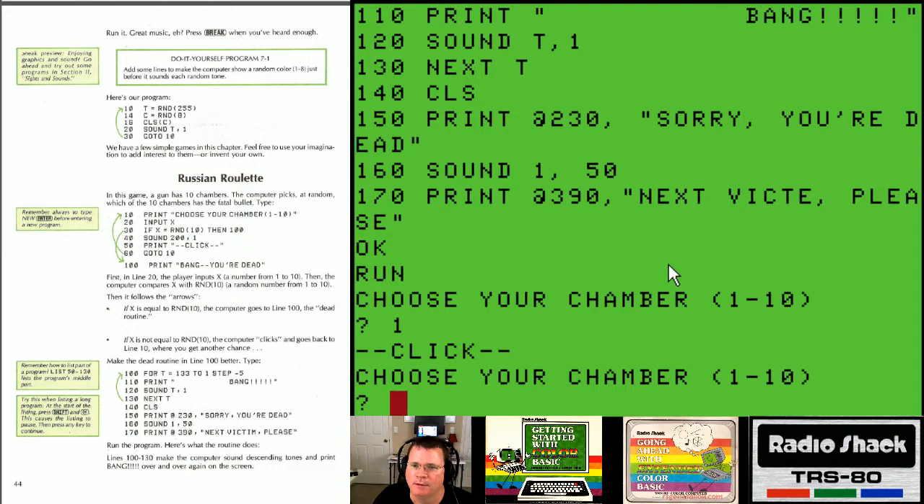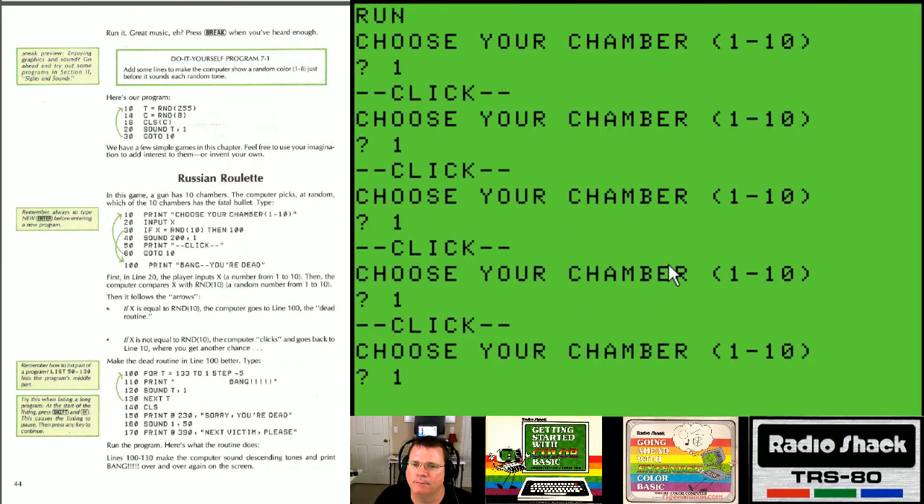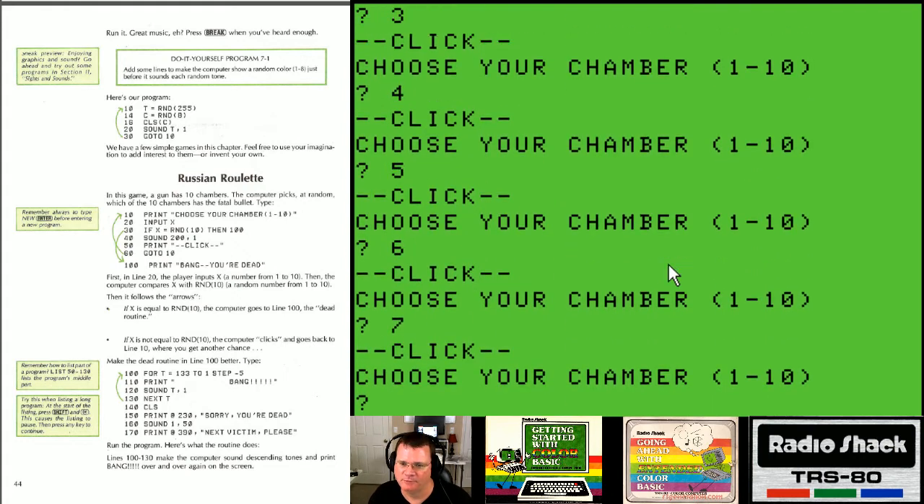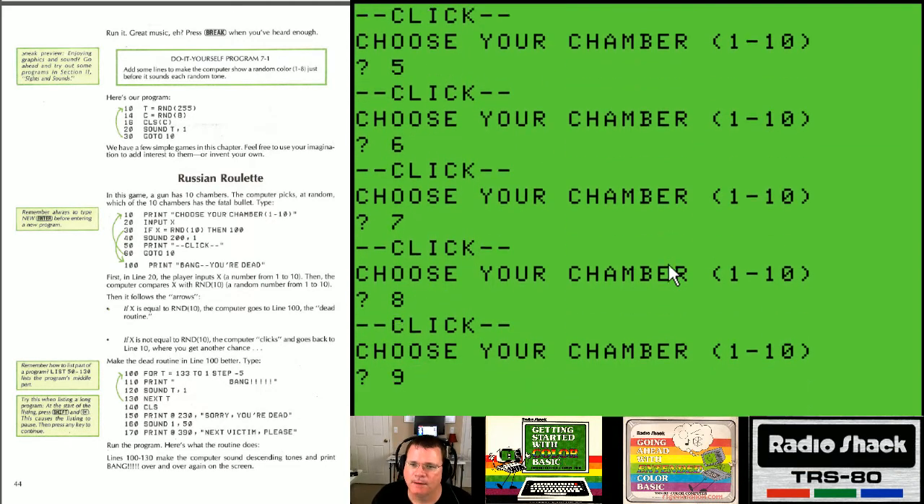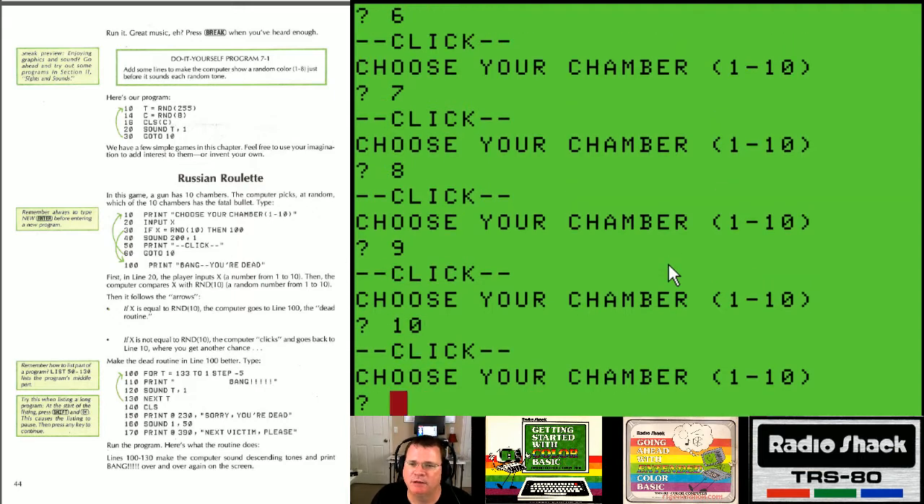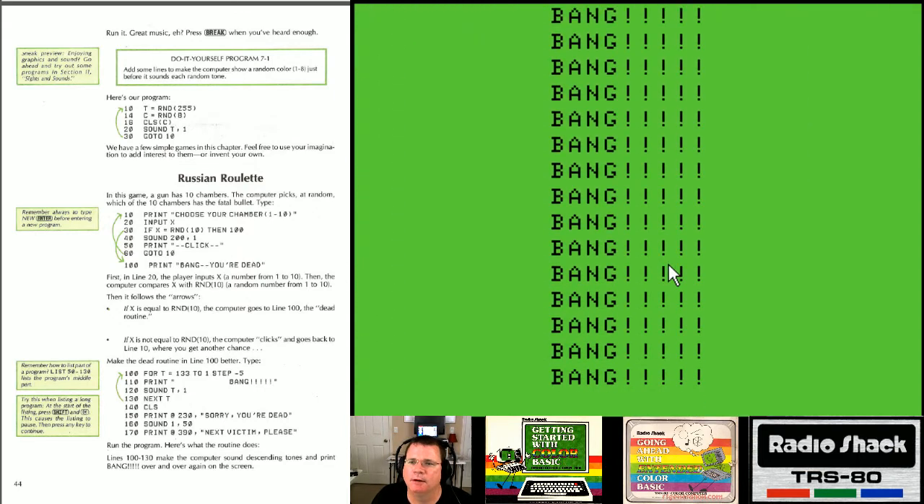Choose your chamber. 1, 1, 1, 2, 3, 4, 5, 6, 7, 8, 9. And the odd thing about this is there are some flaws in the logic too, because every time you type it in, it's guessing a new number. It should just guess one number and you should be able to guess it within 10 tries, but it's completely random each time. So 1, 2, 3, 4, 5, 6, 7, 8, 9, 10. Yeah, I would have hit it by now, but 1. There we go.